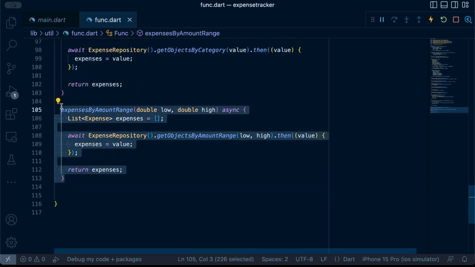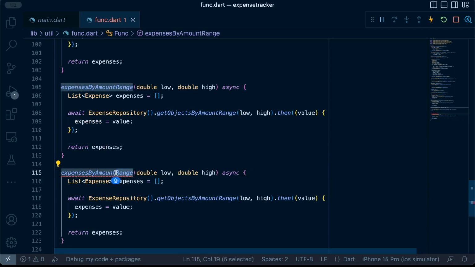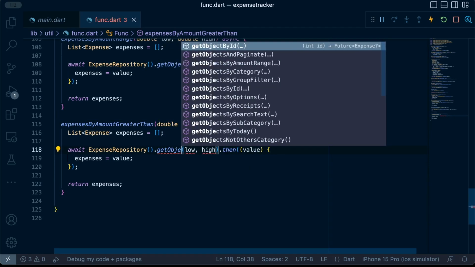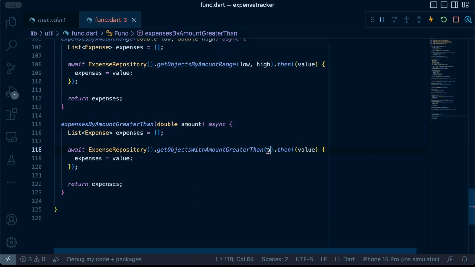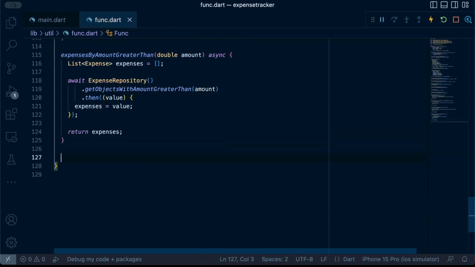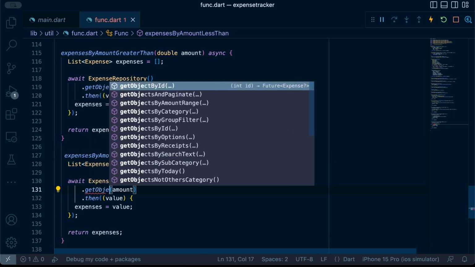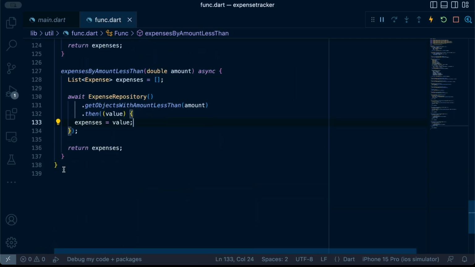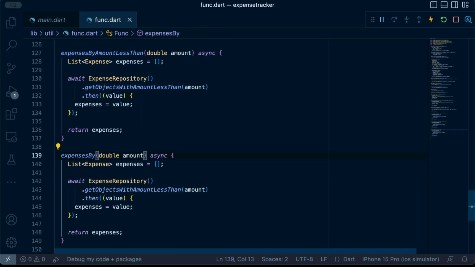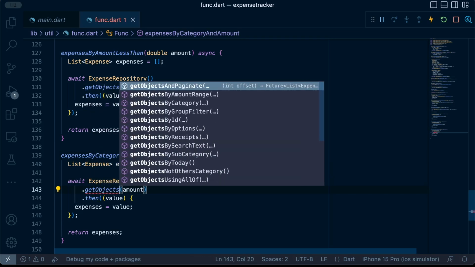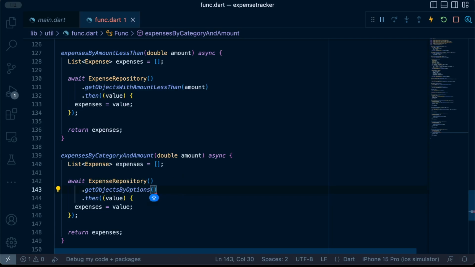Okay, so we're just going to duplicate the function so that we can create one for greater than, and all we need is the amount, one variable, and we'll call the get objects with amount greater than from the expense repository class. Just duplicating again and now passing in get objects with amount less than. We'll get to see these filters when we design the UI. And yeah, next will be expenses by category and amount. This one explains the concept of group of options, where you have the option to select this or that.